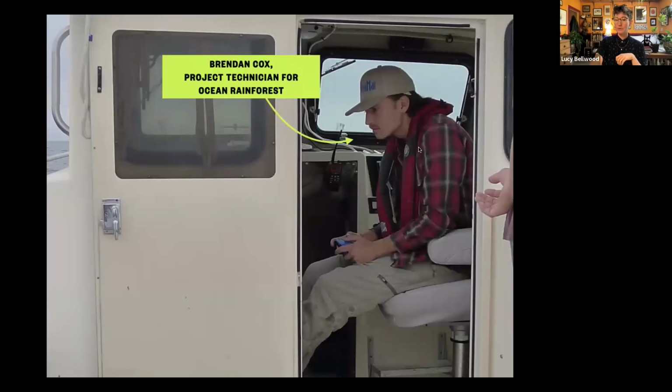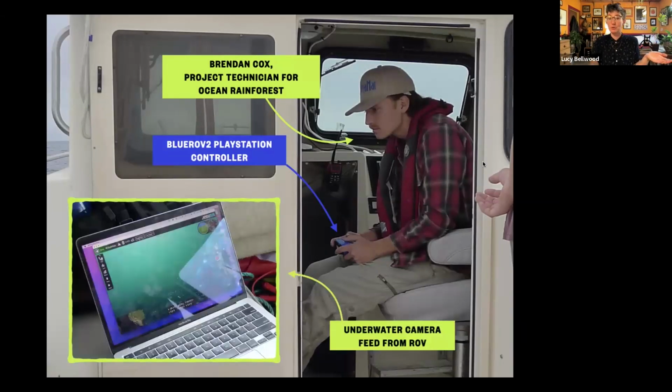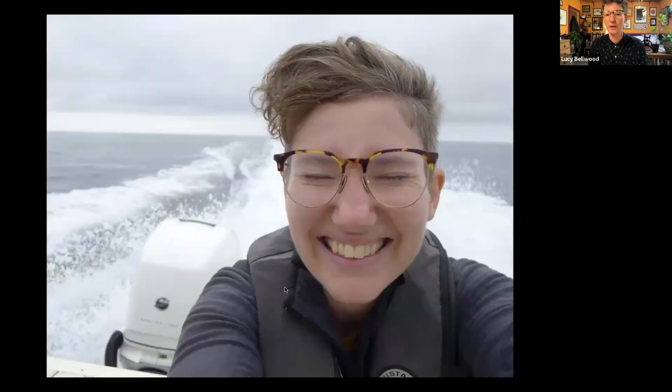This is Brendan Cox, who is one of the project technicians at Ocean Rainforest. And if it looks like he's playing video games in the cabin of the vessel, that is because he is. The blue ROV is controlled by a video game controller. What you see on the laptop screen is Brendan piloting it around with the little joysticks to take a look at what's happening on the farm beneath the surface. So again, within this realm of science, there is already visual communication happening within the team, and it just needs a little bit of translation to become more accessible.